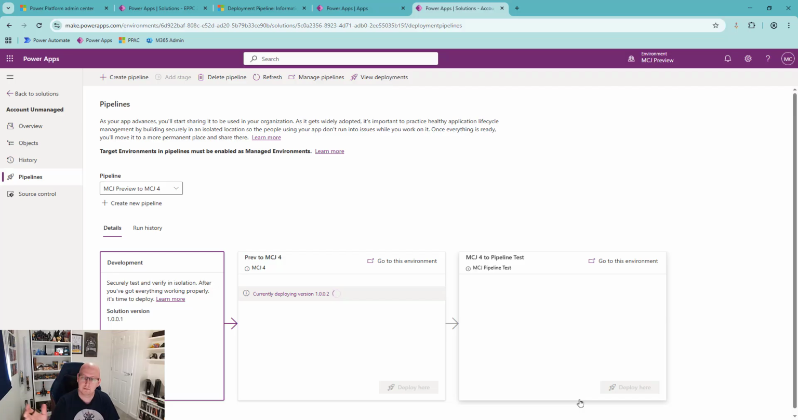Then the window closes and we can see this bar pops up here. It says currently deploying, and it gives us a version number for the solution that we're going to deploy. This is an unmanaged solution that I currently have. It's deploying it into that target environment as a managed solution. It's automatically incremented the solution number from version 1.0.0.1 to 1.0.0.2, and it'll start deploying.